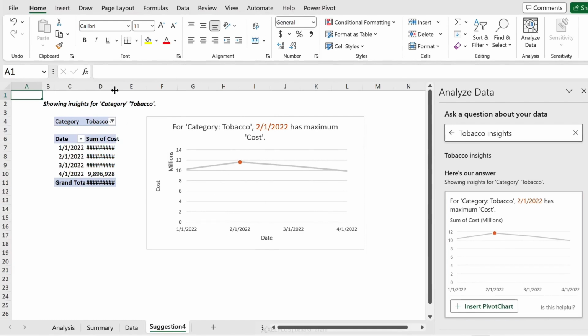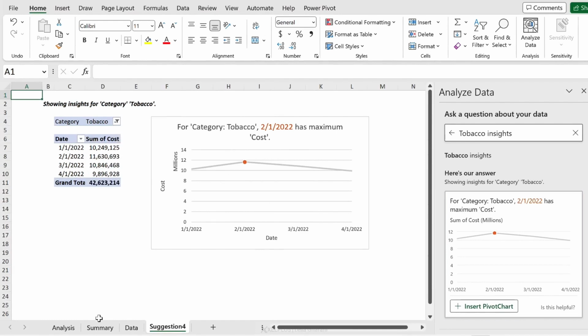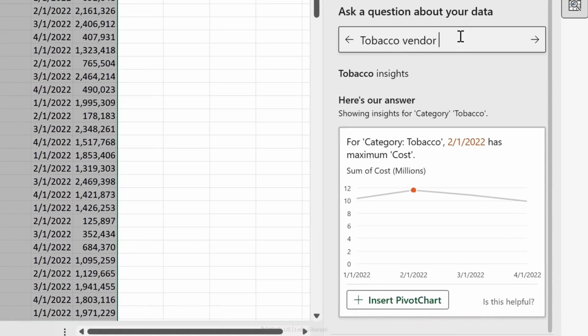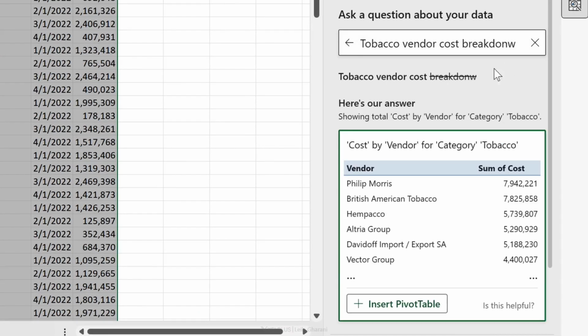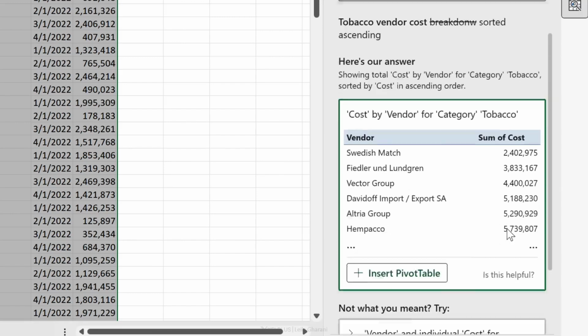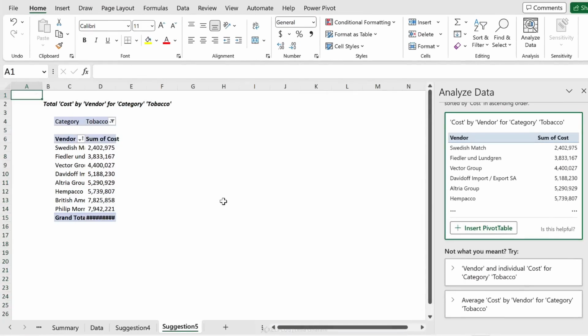What about if we wanted the vendors as well? So let's go and see tobacco vendor cost breakdown. Okay, I spelled that wrong, but it still got it. And it looks sorted as well. What if I wanted to sort it the other way around? Let's do sorted ascending. That works as well. Okay, let's insert a pivot table.